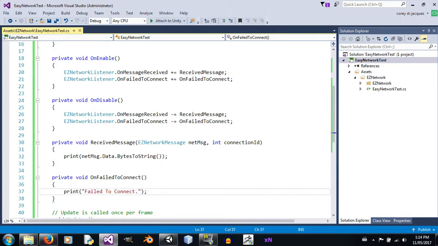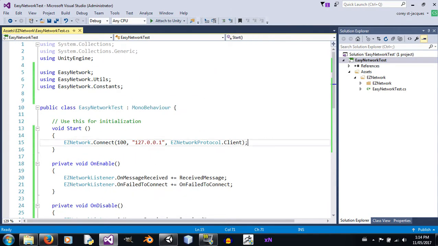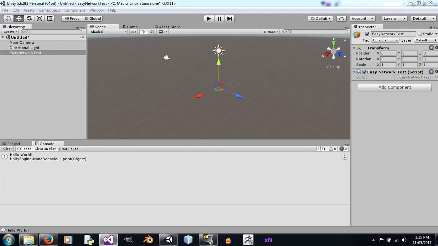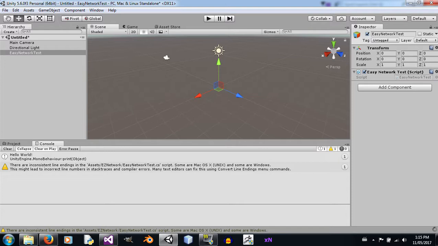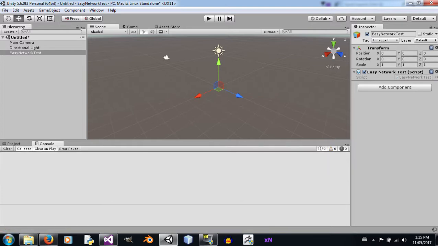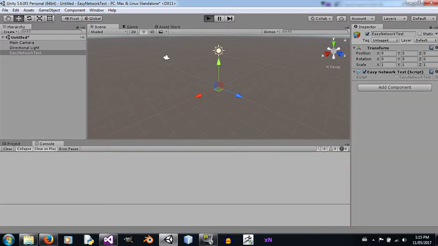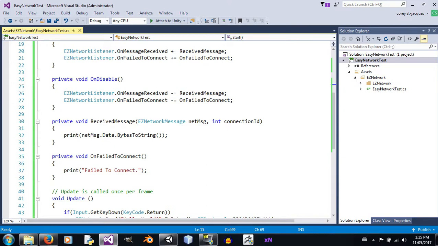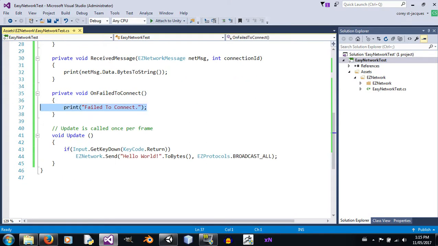Next, we're going to test the onFailedToConnect. Because we do not have a server running at the moment, we will need to fire this method. Let's go back to Unity and attempt to connect to it. This will fail. As you can see, we have failed to connect, and we can handle the exception.